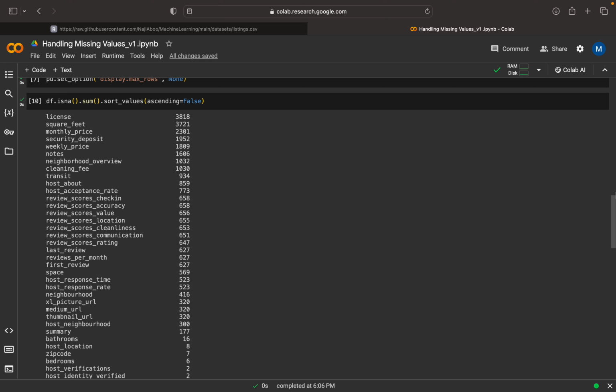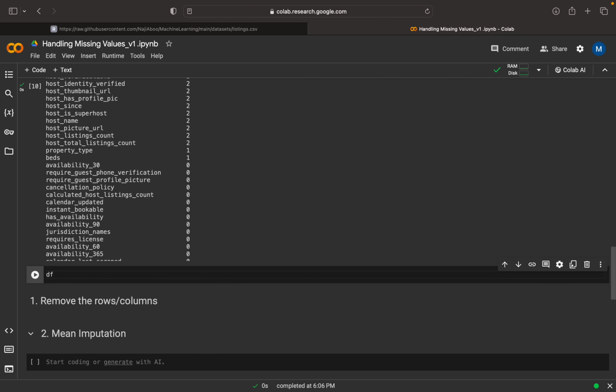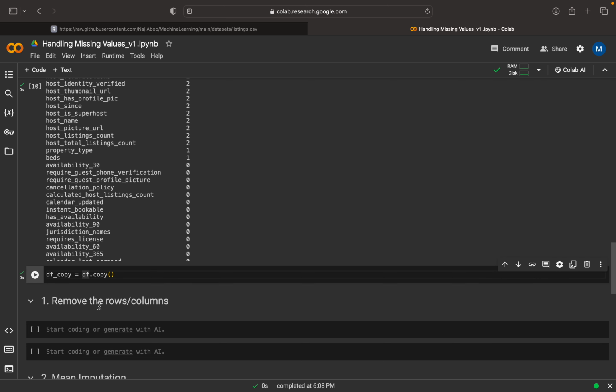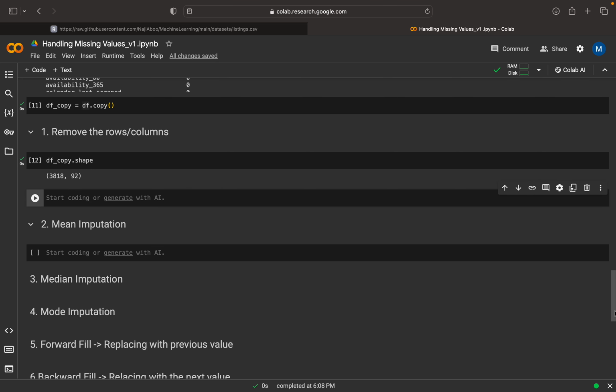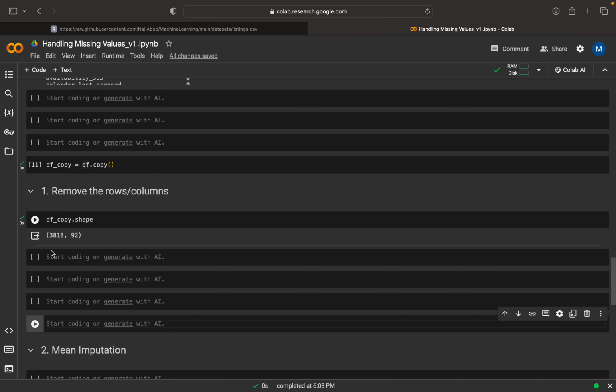If you remove features, we will be losing some important features. If we have a lot of data or a lot of features, removing may not be a problem, but it still depends on the feature that we are going to remove. Removing is very simple. First, let me take a copy of the data frame, simply with df.copy. Here I can ensure everything is copied by checking the shape. So this is the shape, and we are good.